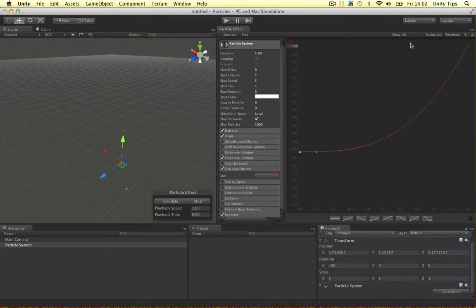Alright, guys, so this is the graph editor. We can use this with a bunch of properties. We can add kind of different points in the graph and change the curve and stuff. It's very, very flexible. So this is basically how you use particle effects.